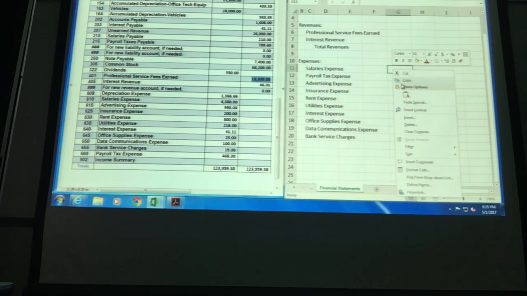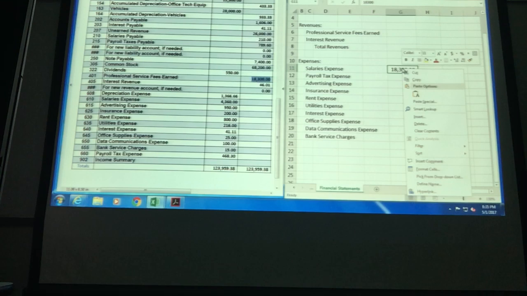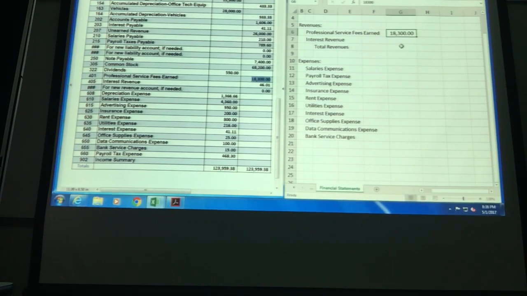See if this will copy paste. Okay, 18,300. I'm sorry, whoops, I have that in the wrong place. Put this up here in our professional fees earned. And then we also have interest revenue, which is 4601. I'll go ahead and put that up there. And then we know our total revenues, we're going to move it over to the side, is going to be the addition of those two amounts.